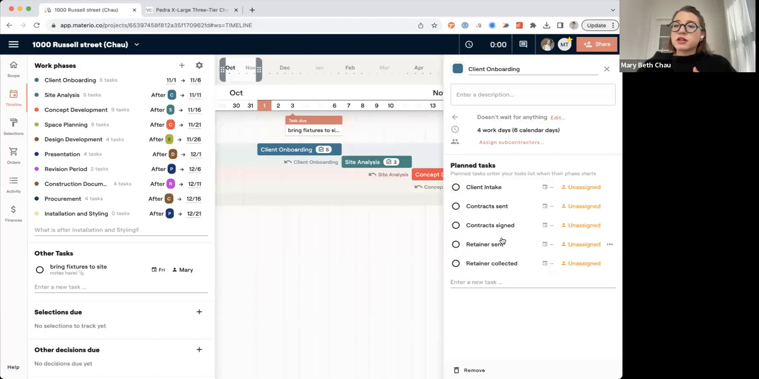So if you know that during client onboarding, you're doing client intake, contracts sent, you've got to get them signed, you've got to collect a retainer, all of that, you can put those in as planned tasks, and then you can assign them to the person that's responsible for them on this project. So it's a really cool way to think ahead and make sure that you have all of this spelled out from the beginning. And then if you're doing a lot of the same types of projects, you can go in and reuse those templates and then come in and customize things as you wish.